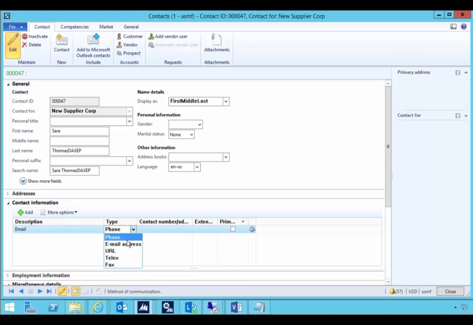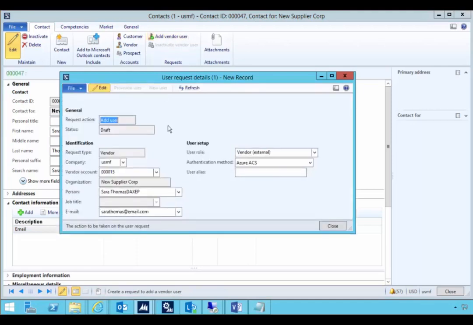I'm going to pick the phone, the email address. I need this, and this is a dummy email address, but I need it for the workflow to configure. And so at this point I've got a contact for our new supplier Corp. I'm going to add a vendor user.